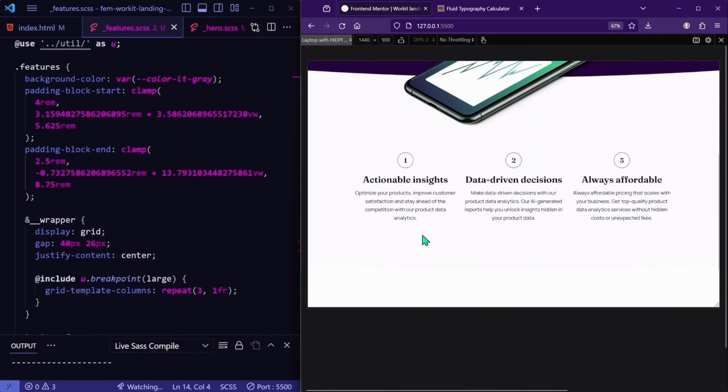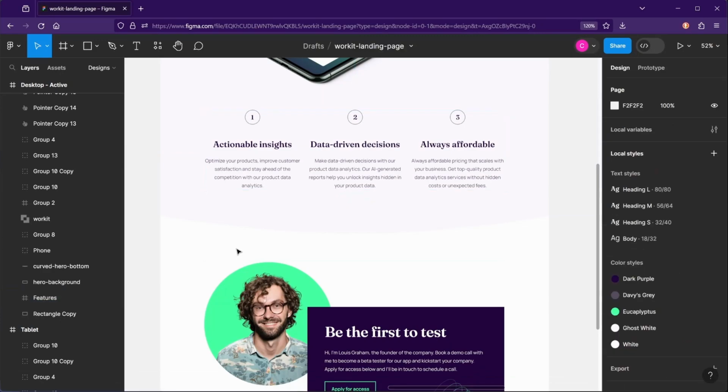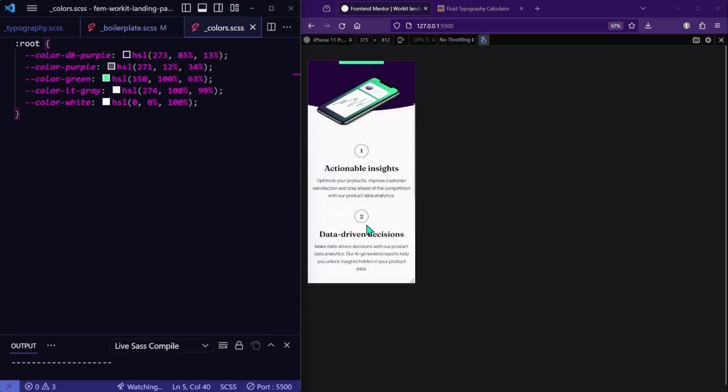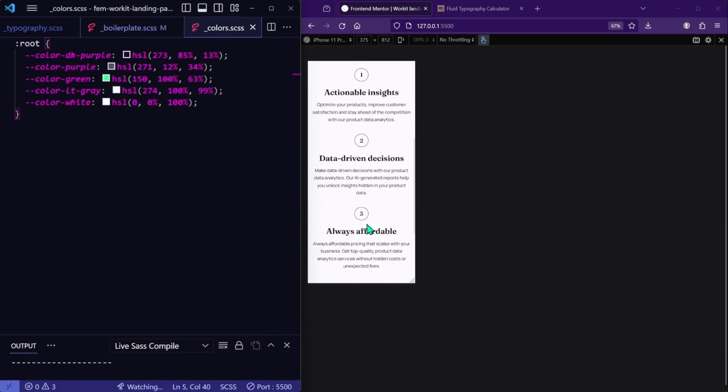Okay, so this looks pretty good. Let's just double check the design again. Yeah, so I think that looks pretty close to what we have on our site. But yeah, things look pretty good. So I think this section is done.